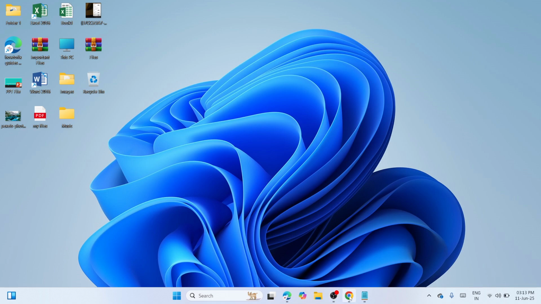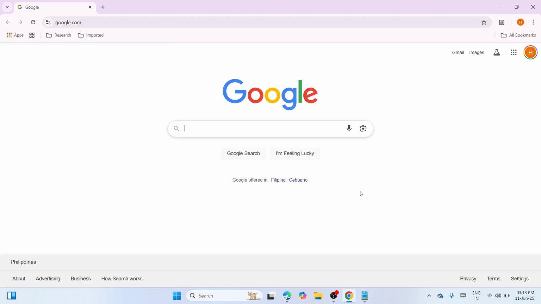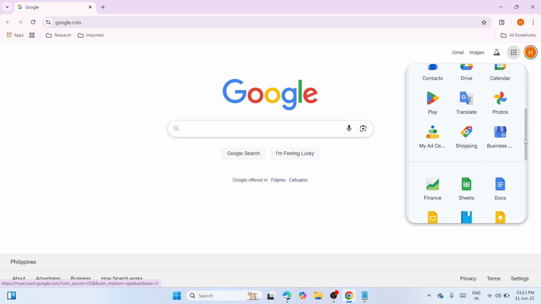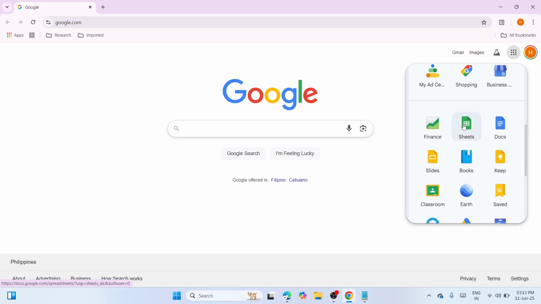First things first, you need to open your Google Chrome. Once you've opened it, navigate to the upper right side of that. You can see there a Google Apps icon. Click on that one. And from here in this small tab, you need to scroll down and look for Google Sheets. I can see it here next to Finance. Click on this. The moment you click on it, you'll be navigated to Google Sheets.